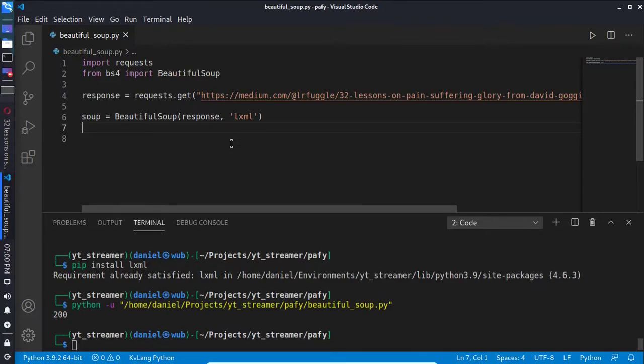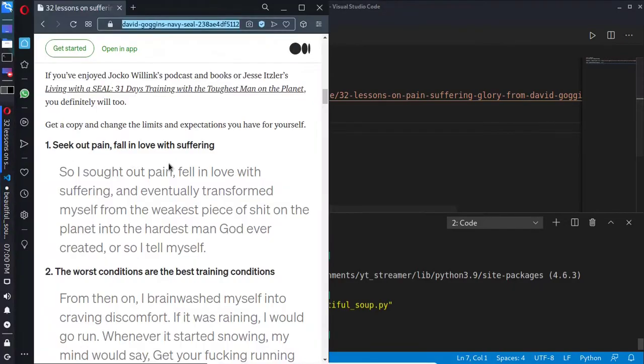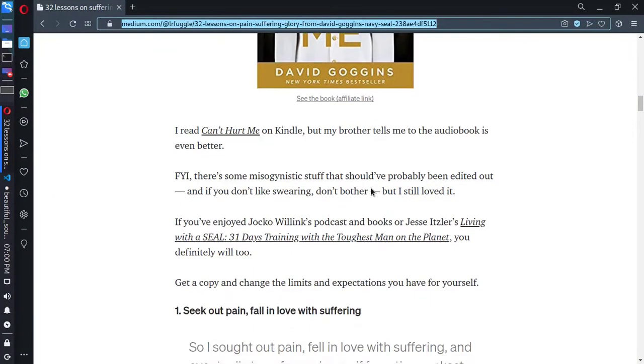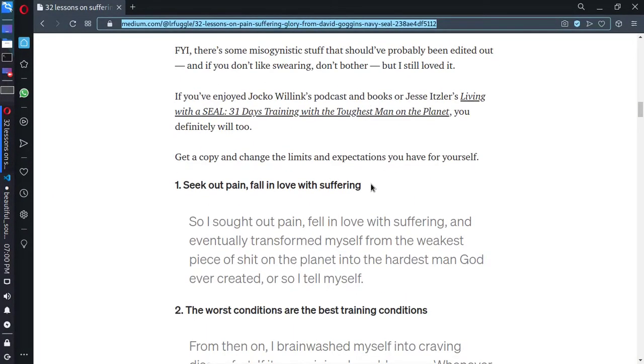And the parser would be specified as LXML. Instead of LXML, you can use HTML5 or HTML.parser as well. And if you don't specify any parser, this code would run fine, but you would have a warning displayed in your console. Now what we need to do is find the data that we want to extract.